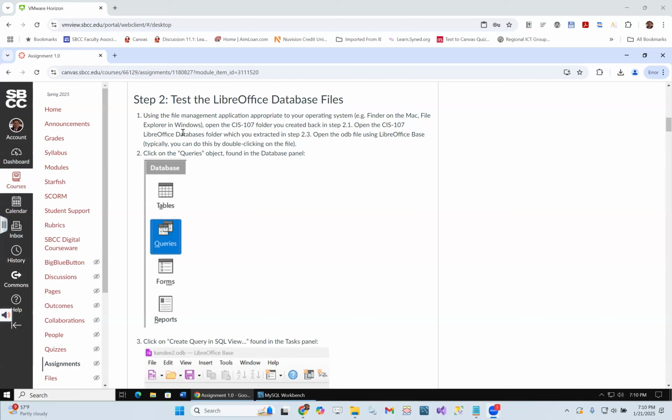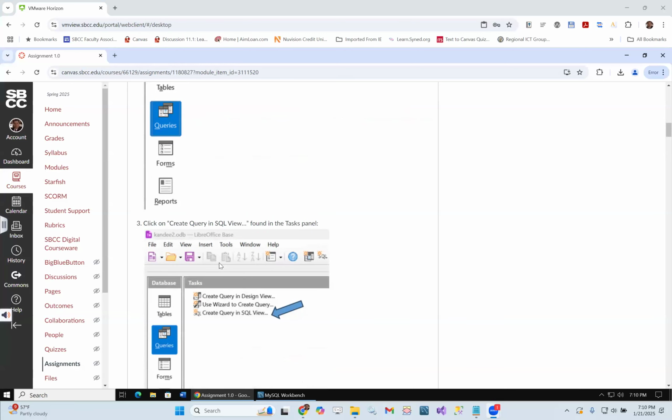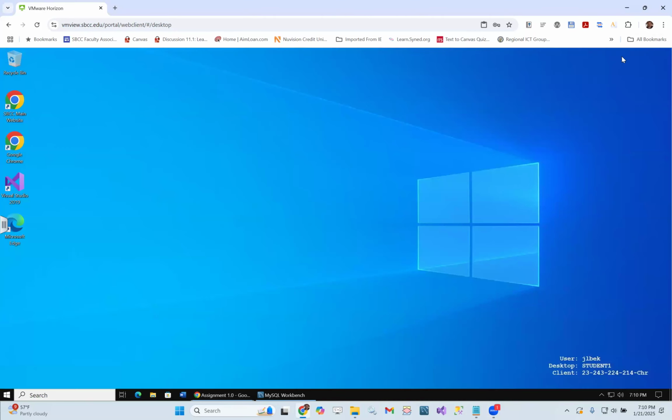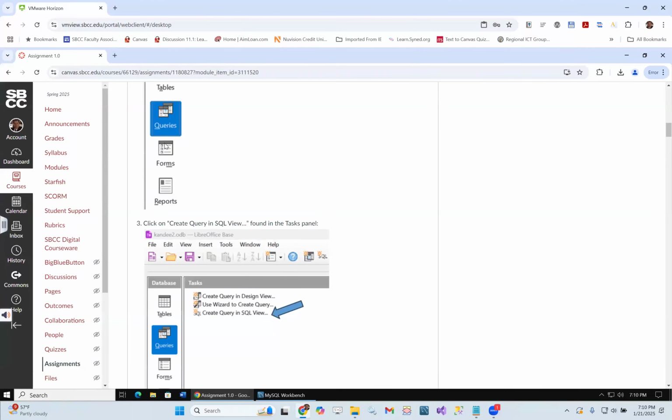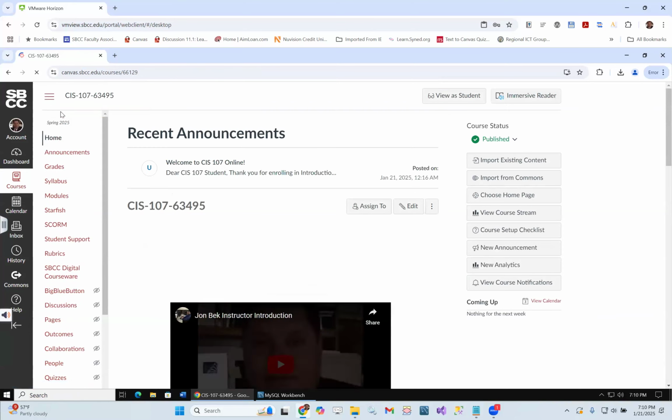So let's take a look at what we need to do. The first thing we need to do is retrieve the LibreOffice local database files. So let's get those and download them. Let's set aside Canvas and the instructions for a moment. Oh, no, we're going to do it in Canvas. So let's go back to Canvas and over to our course resources.